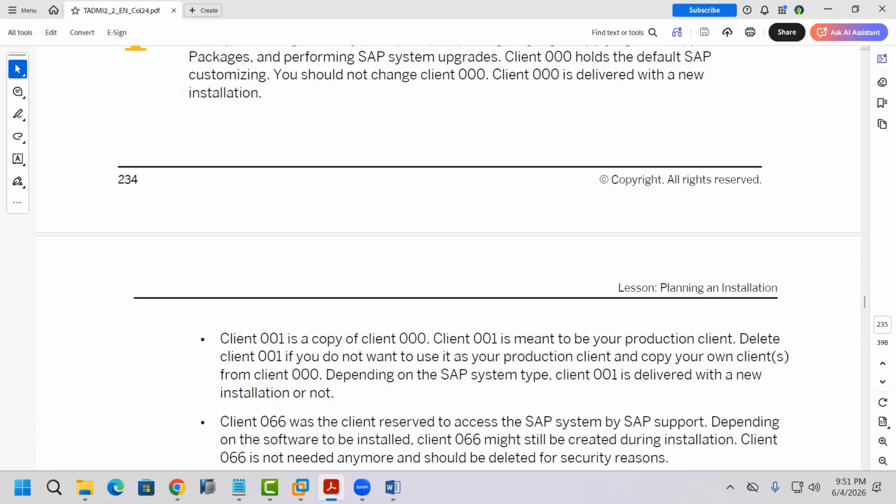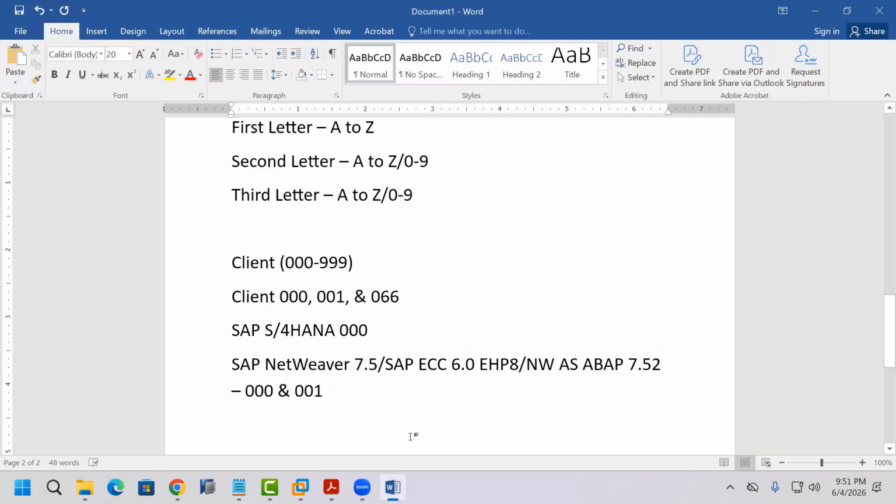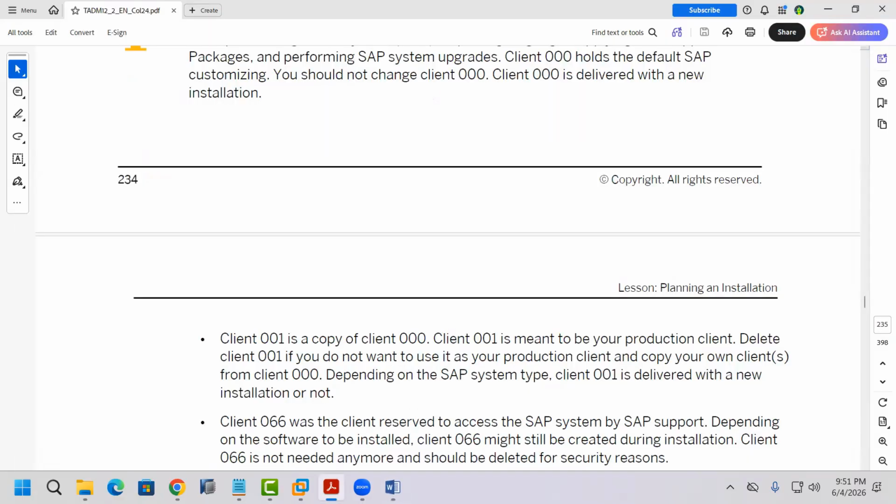But nowadays in SAP S/4HANA, client 001 is not available. But in NetWeaver 7.5, ECC 6.0 EHP8, and NetWeaver AS ABAP 7.52 product versions, client 001 is available. Now client 066. In older releases, client 066 is there. But nowadays, due to some security reasons, SAP deleted client 066.